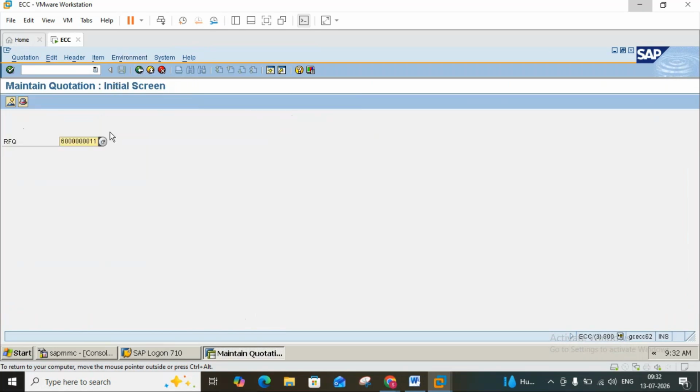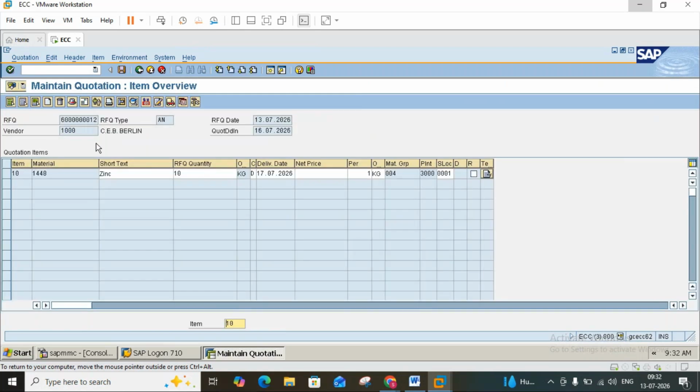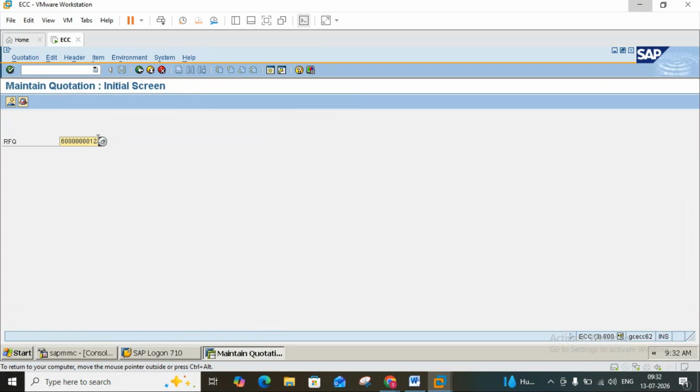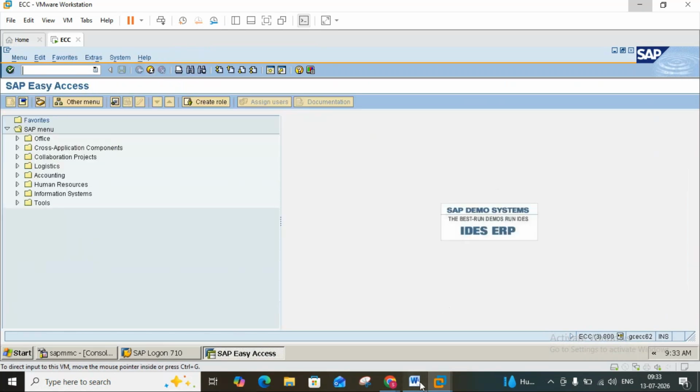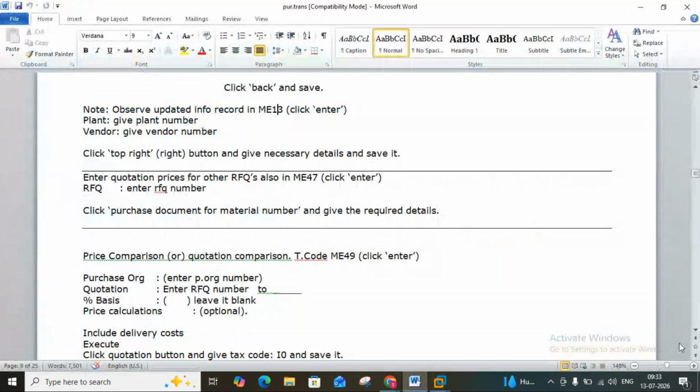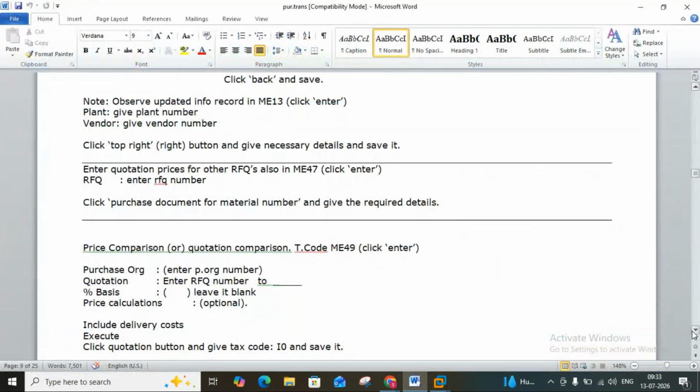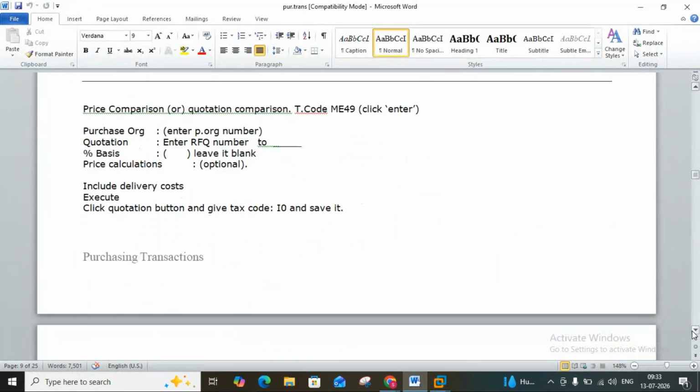11 is for 3000 vendor and 12, let me check. 12 is for 1000 vendor. Okay, vendor 1000. And 13 is for 2000 vendor. Now we'll do this price comparison or comparative statement. Both are same. ME49.